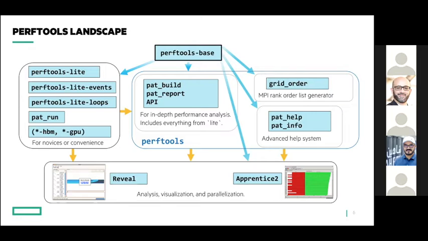I will not touch GPUs or HBM at this point, but you can have a look at the relevant man pages. On the right, we will not go into this today, but you have slides covering this as well. You have the advanced interface called PERFTOOLS, where you can really deep dive into every piece of performance analysis you would like to consider further.